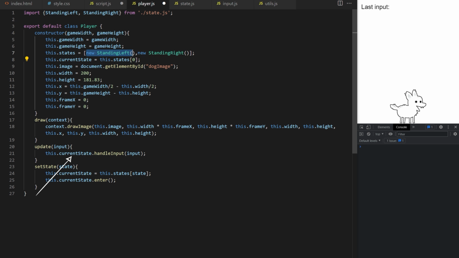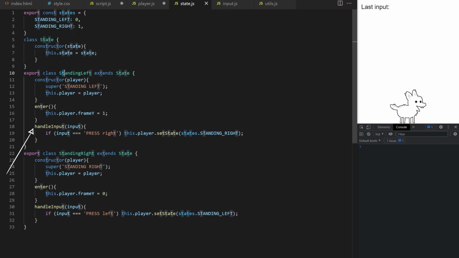This.currentState represents the entire state object. At first I'm setting it to this.states index 0, which is this standingLeft object. So for this animation frame, handleInput will be called from StandingLeft class, so from here. I can see constructor for StandingLeft and StandingRight expects player as an argument so that we can then correctly set up our sprite sheets here and here.